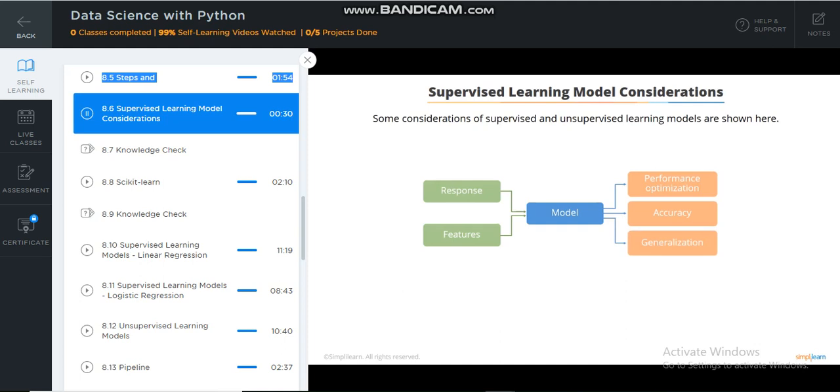Generalization means predicting the response. Strive for a model which can predict consistently.